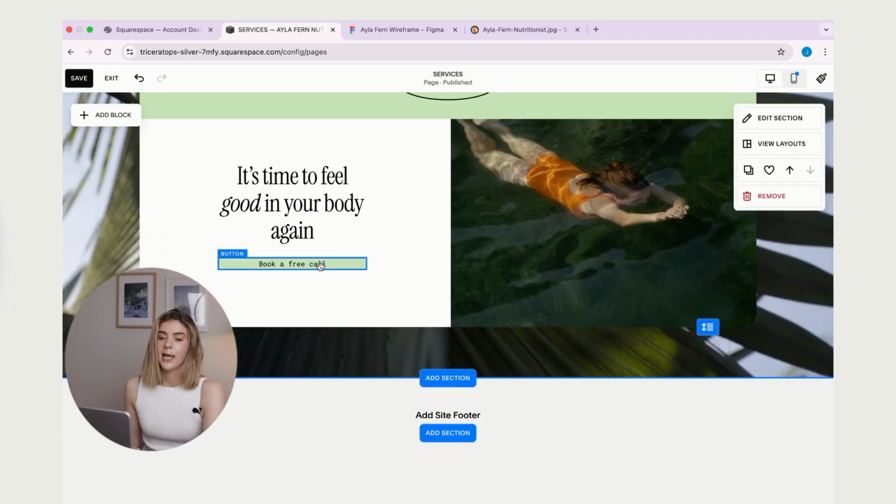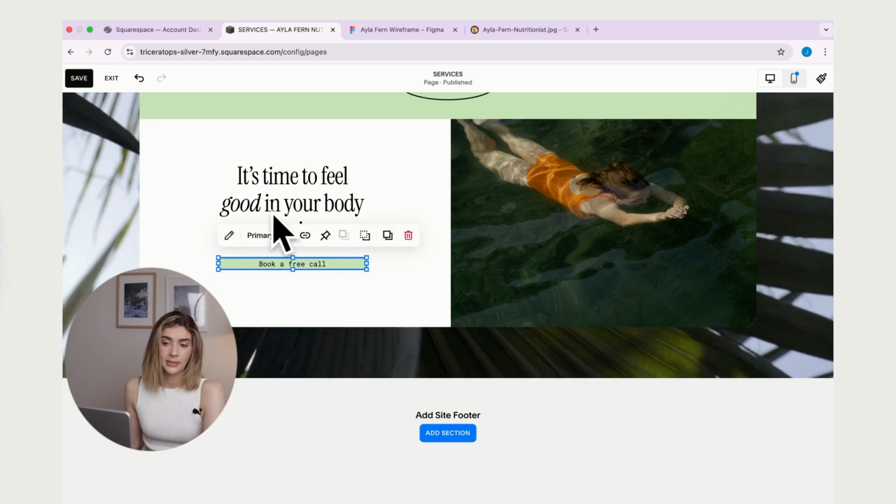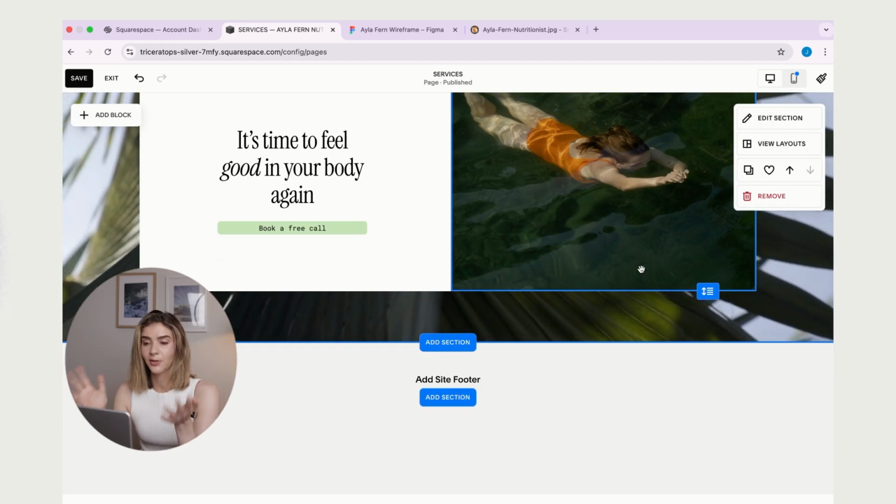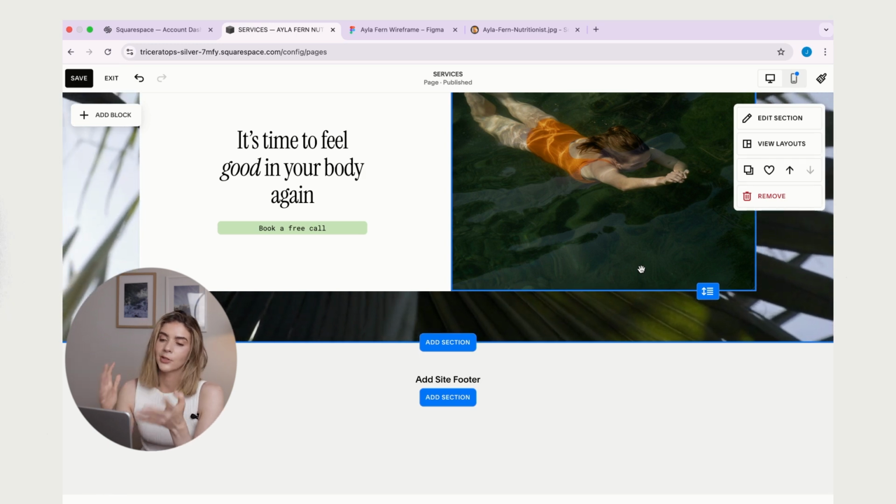And of course, if we had our contact page, we would link our button to the contact page, but we don't have that just yet. So we're actually up to the final part of designing our homepage, which is looking at the footer.